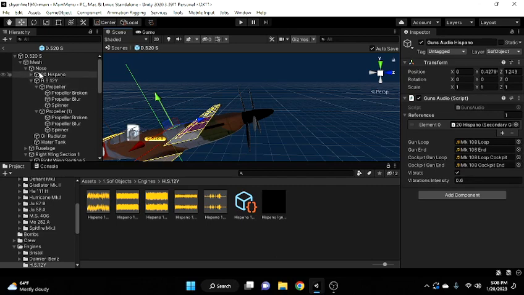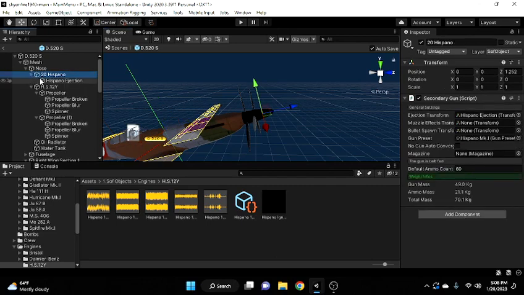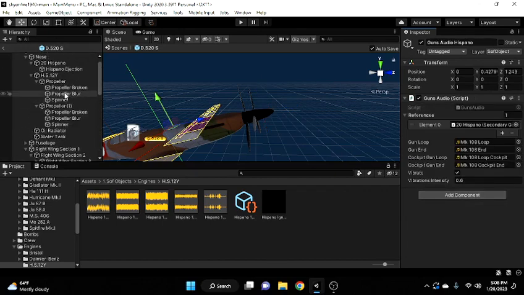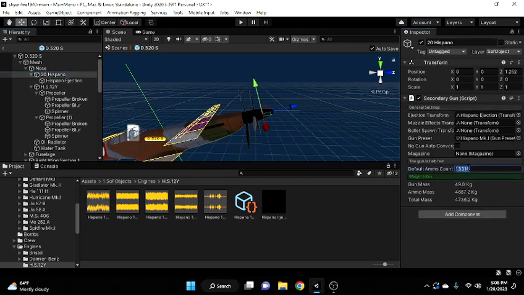Let's look for the nose. It's in here, the 20 millimeter Hispano. Now, for example, we can set the ammo count to something like 100. That does affect your mass a little. I really hope I didn't just, okay, we're good. That affects your mass a little, obviously. You can see it down here. Crank it up to ridiculous amounts, it'll probably screw up your airplane a little. And I'm going to change that back to just 100 rounds.